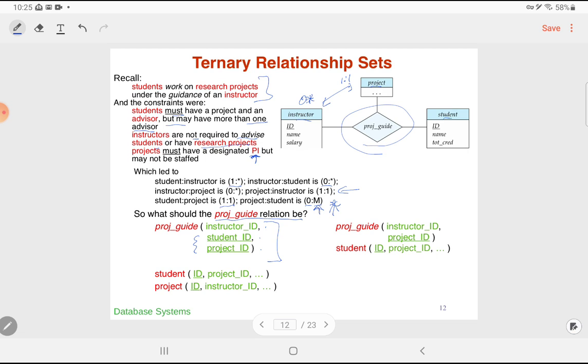The student uniquely associates with the project because the student has exactly one project. Where are we? Here. Okay. And the project, there could be multiple students. So we can't have just the student being sufficient.